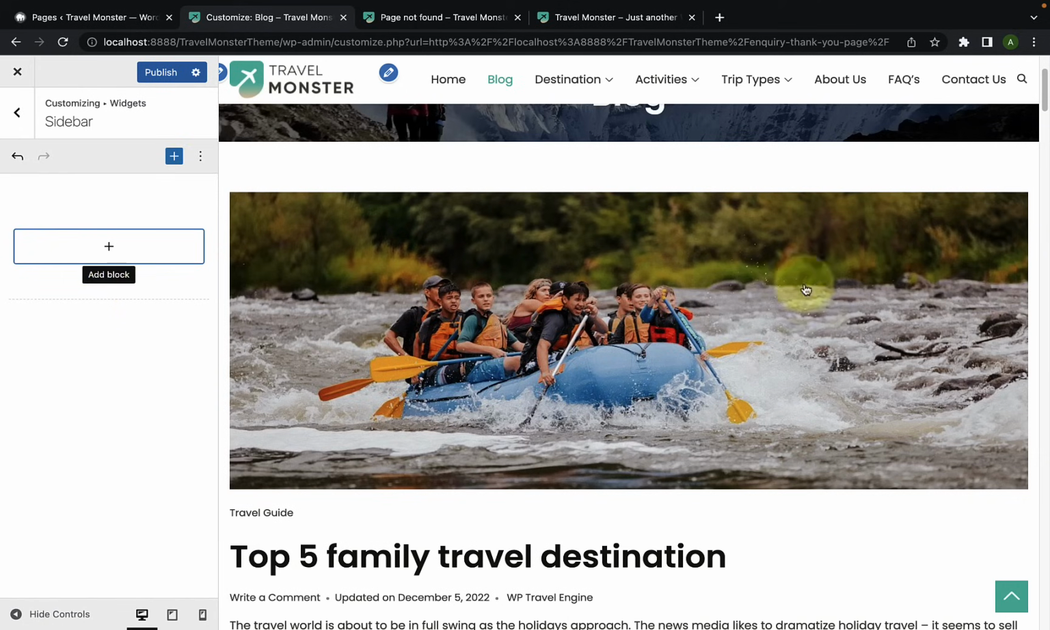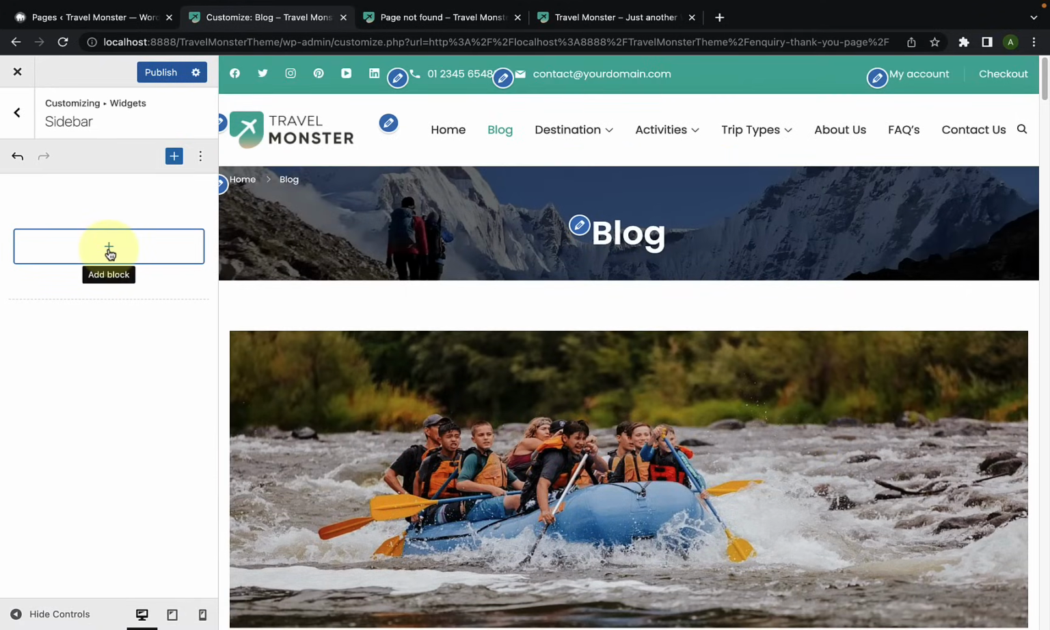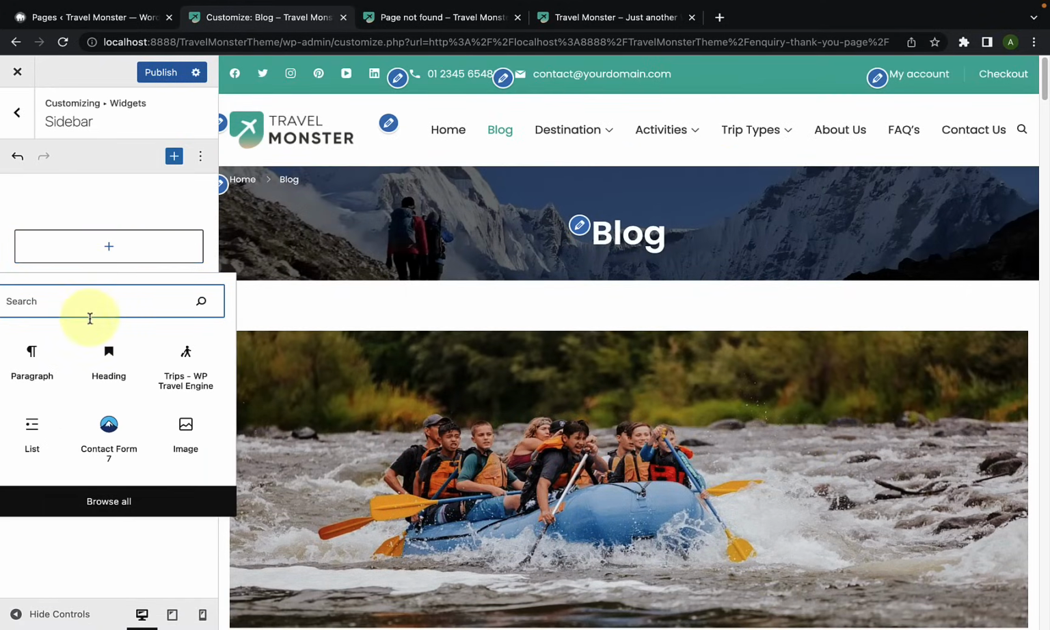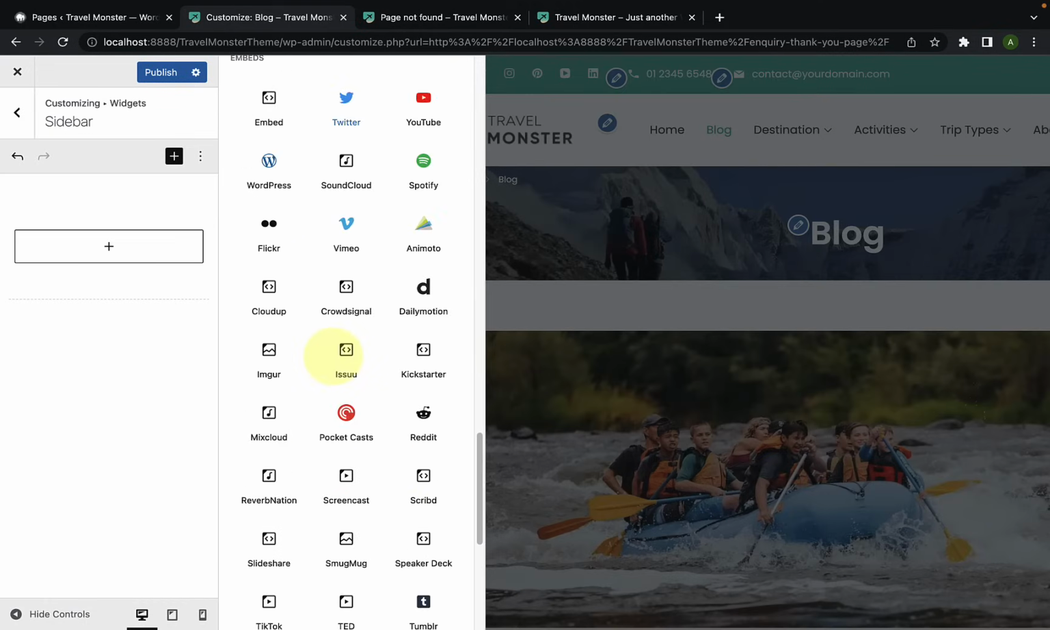I have removed all of the widgets. Now let's create a fresh one. First, click on the Add Block icon here. Now you can search for a particular widget by typing out the name of the widget here, or you can just click on Browse All. And you can browse through the widgets that you wish to add to your sidebar.